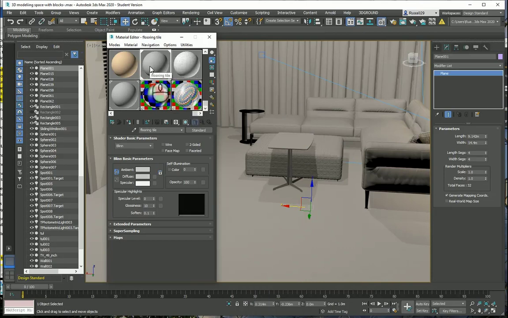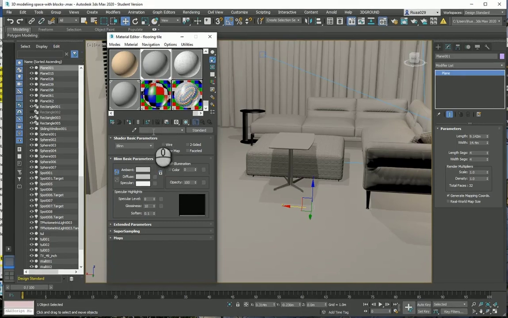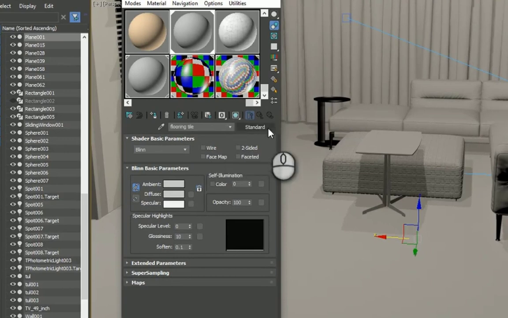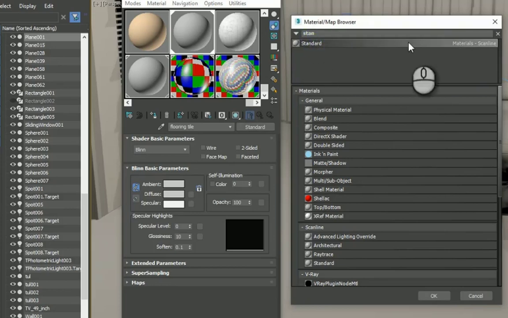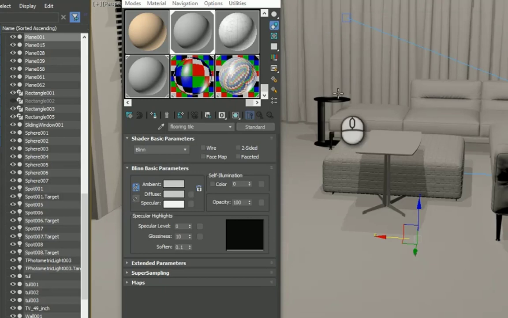So just basically click on any material slot or sphere and name it flooring tile. Also, if you don't have standard assigned here, you can click on the box where it says standard and type in standard and choose the standard material. Now, note that the standard material would only work when the rendering engine or the rendering setup is assigned into Scanline. So this is why we change first our rendering setup into Scanline, and then we will pick the standard material. So I'll just double click on it.